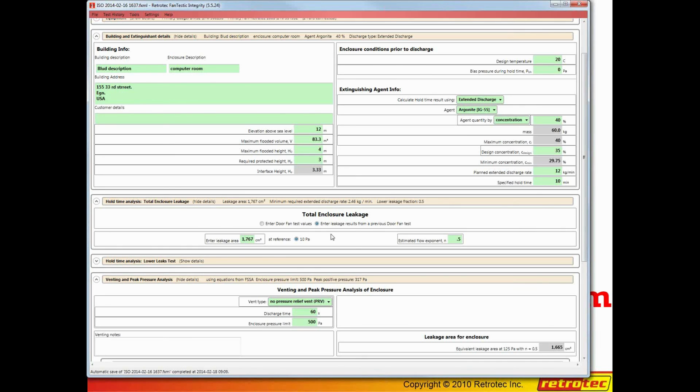I will send you a copy of an extended discharge test report so that you can get an idea of what they look like. They are very common for CO2 protected turbine enclosures, although I noticed that Novec and FM200 is occasionally used for protecting turbines as well. So extended discharges are very, very common for turbine enclosures, and often they'll have an extended discharge for 20 minutes, sometimes even 30 minutes. And it's this extended discharge rate that we're looking for. So this analysis will tell us whether or not this extended discharge rate is sufficient or not.